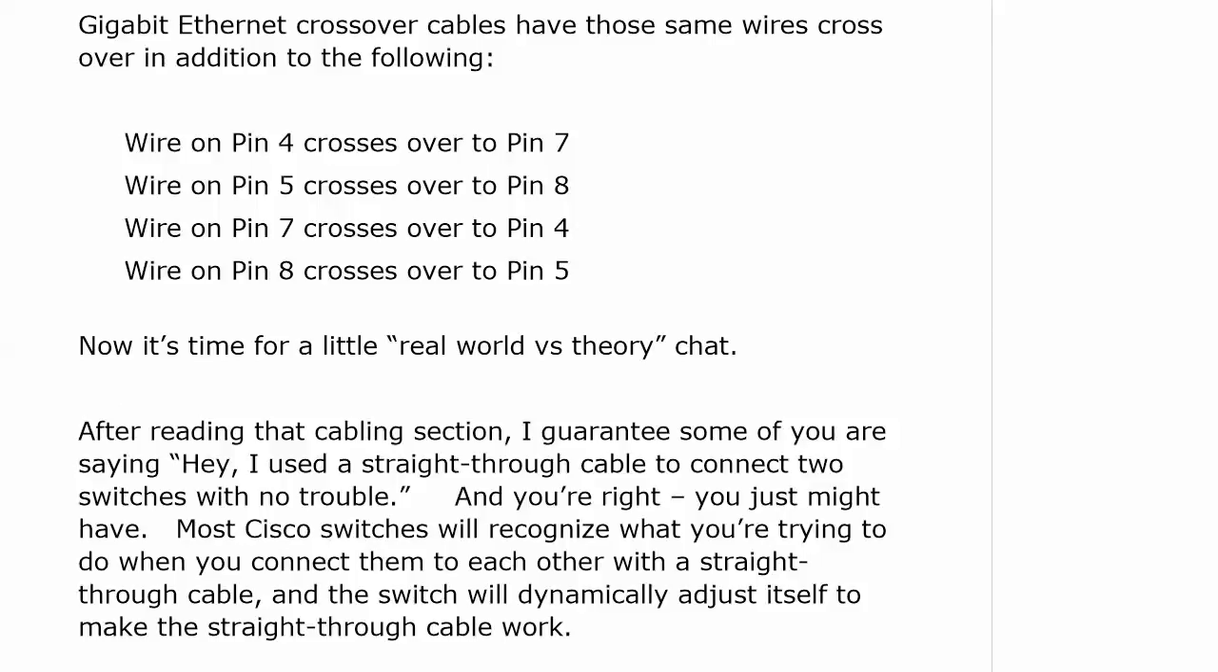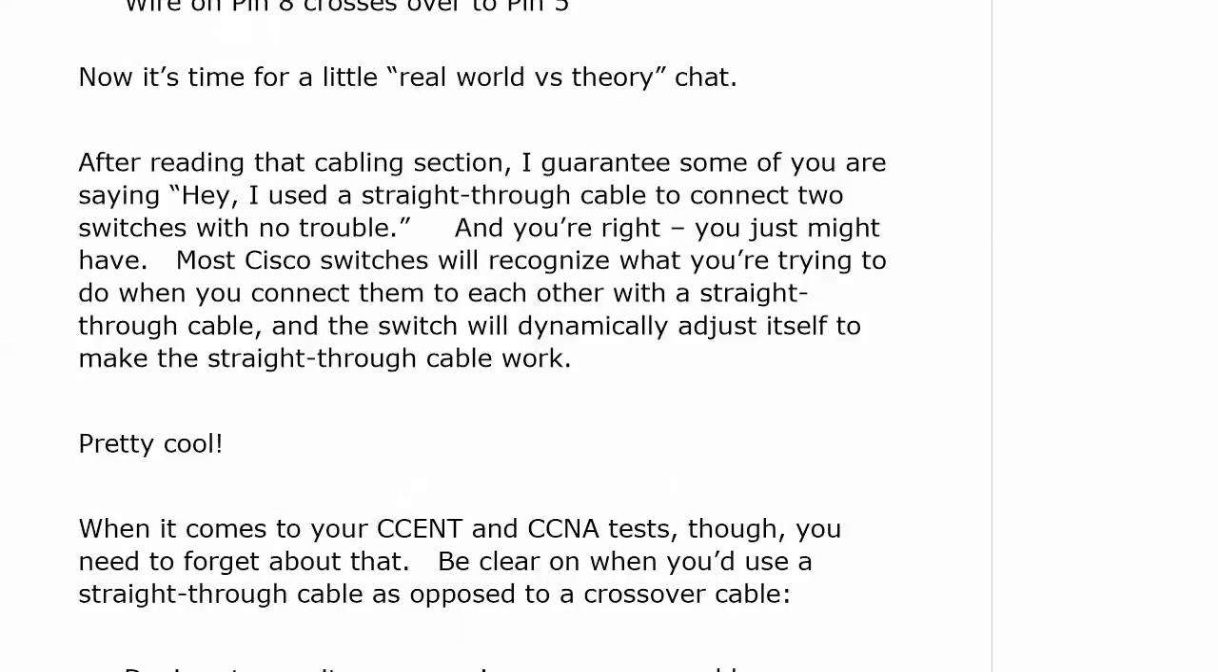Most Cisco switches today will recognize what you're trying to do when you connect them to each other with a straight through cable. They're going to say, hey, wait a minute, that's another one of my brethren or sister switches there. This admin meant to use a crossover cable. Maybe he just forgot to order one. Maybe he doesn't have one, etc. I'll just make this act like a crossover cable. I'll pretend it's one. And the switch will dynamically adjust itself to make the straight through cable work. It's actually pretty cool stuff. But again, when it comes to your tests, you need to forget about that.